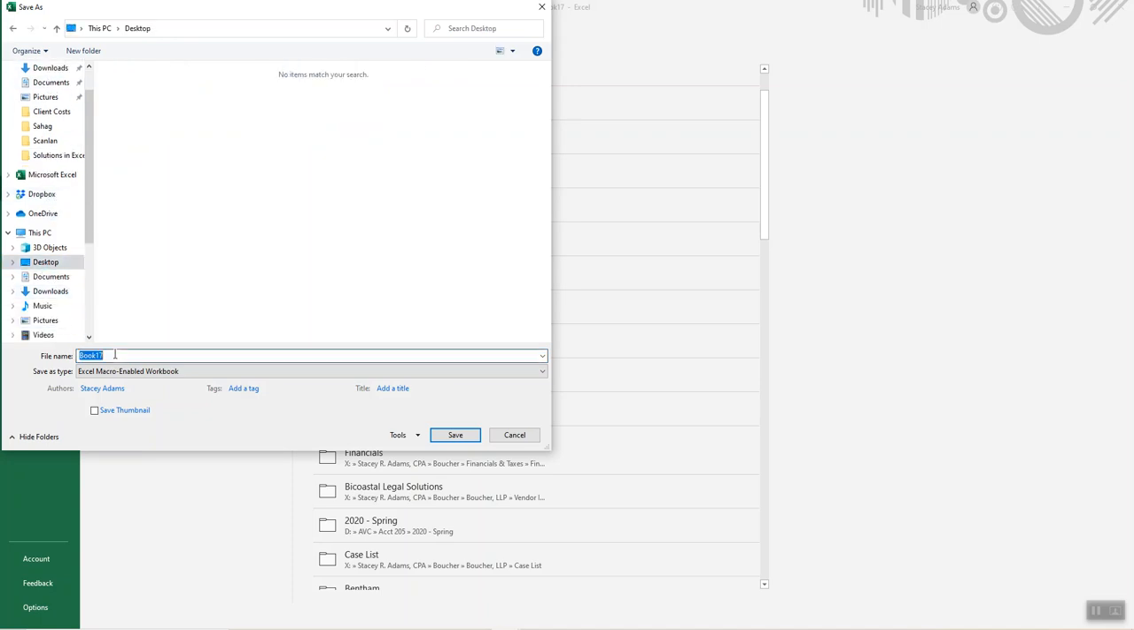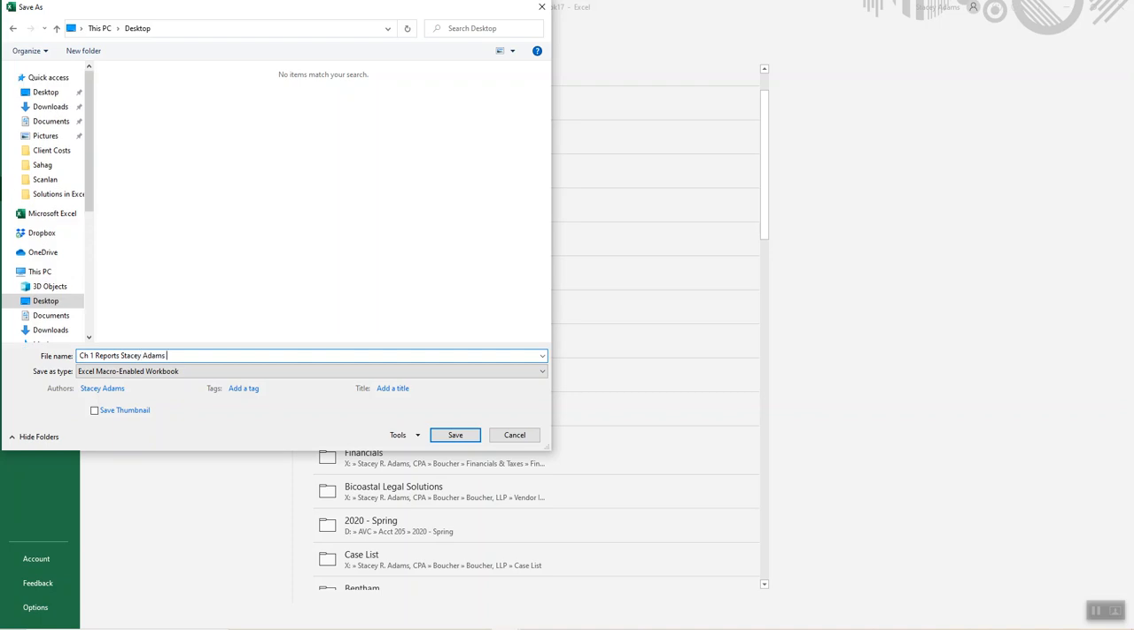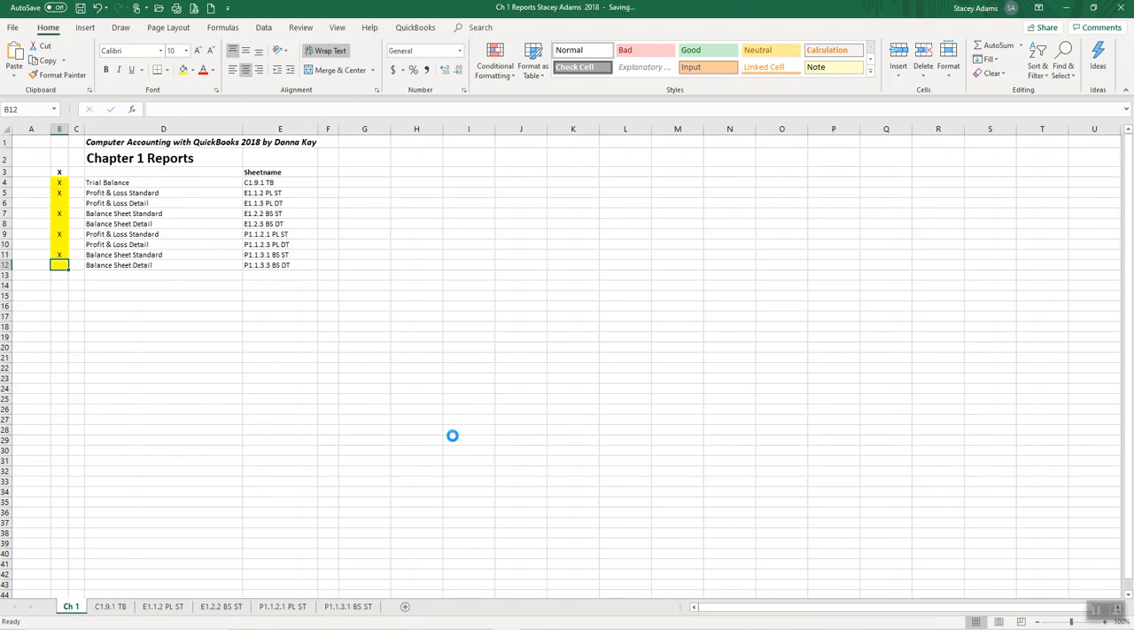Desktop, and I'll go Chapter 1 reports and put my name. I think it's supposed to be my name first, huh? You guys probably know better than I do. And then of course save my report. So now I have all my work saved. I probably need to go back and fix up a couple things, but I hope that helps.